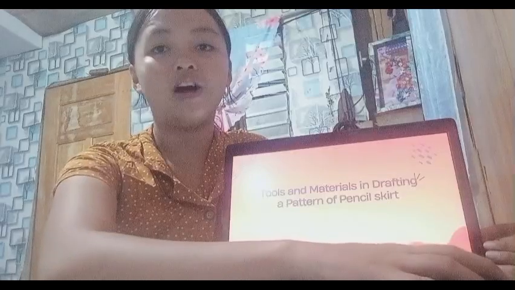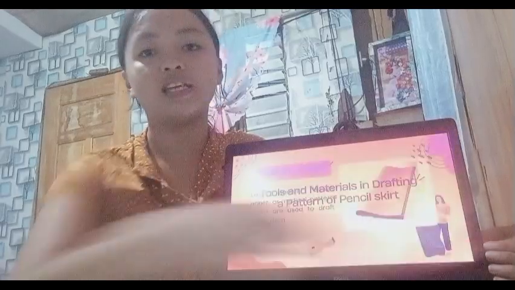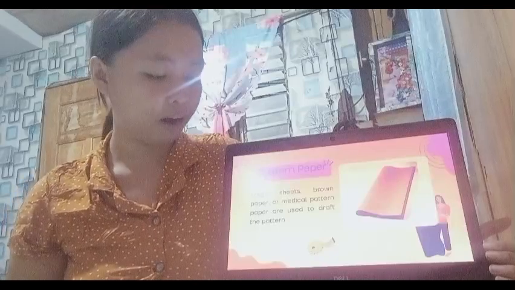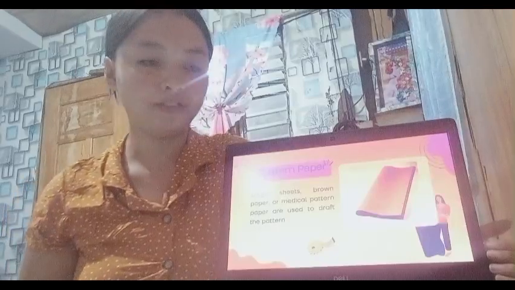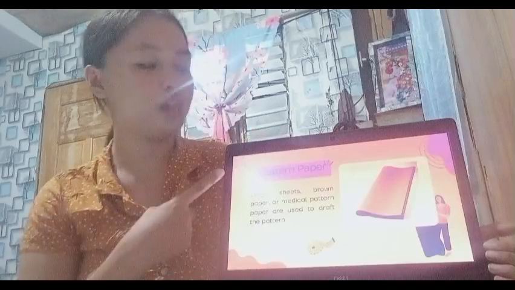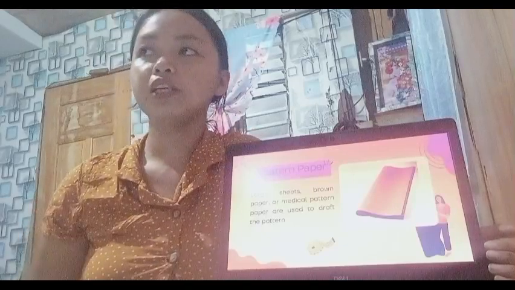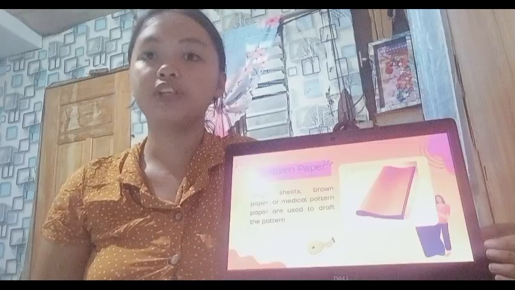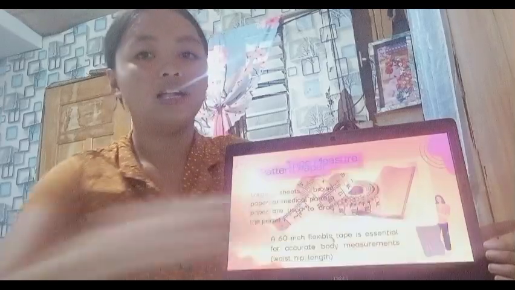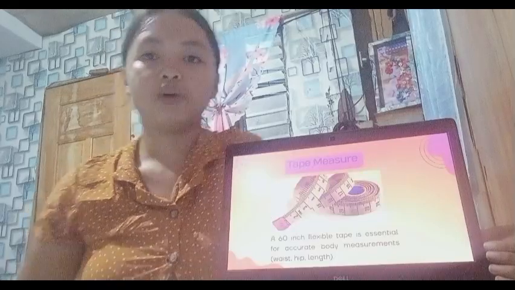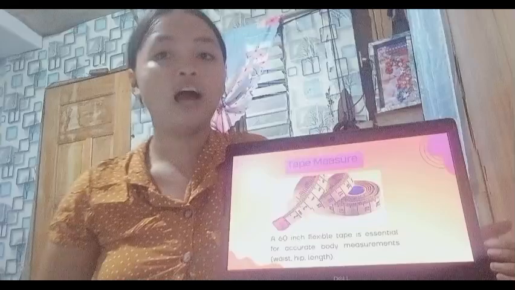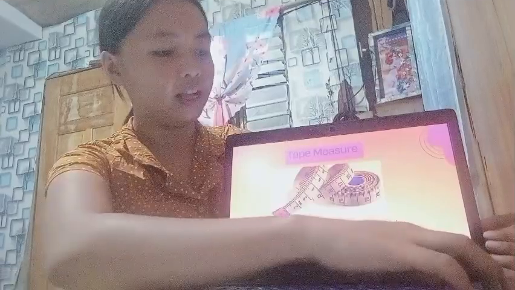Okay, these are the materials. First is the pattern paper. It is a large sheet of brown paper which is used to draft the pattern. This is where you're going to draft your pattern. If you don't have a pattern paper, you can use a manila paper as an alternative. Next is a tape measure. A tape measure is really essential to have accurate body measurements.